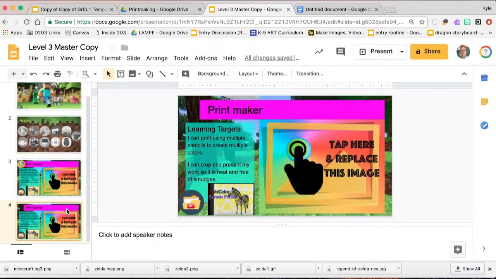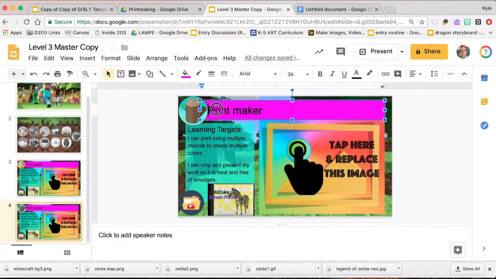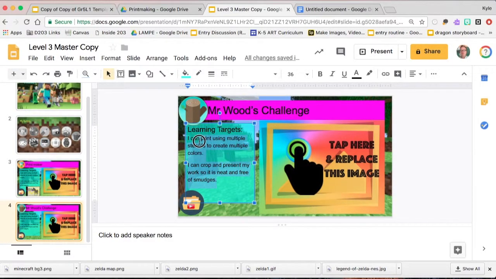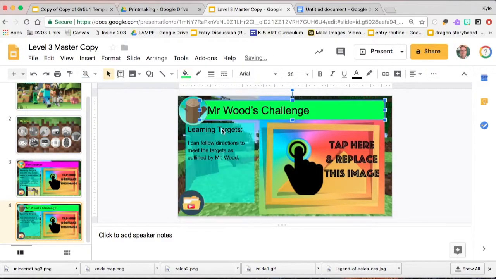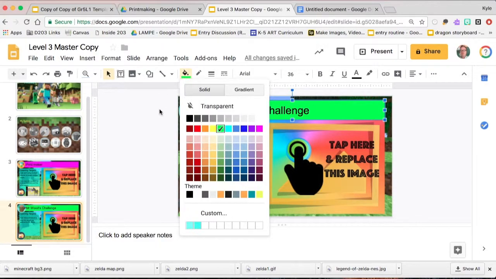So I'm going to create my Mr. Woods Challenge badge. I'm going to put that up on the top, and I just basically change the learning targets. I change the title at the top, essentially, for the slide. I might change the sample project according to the learning targets. But I want every slide to have the same sort of layout so that, one, it's faster and easier for me, and two, it keeps it familiar for the students.